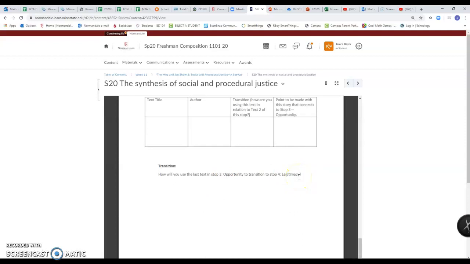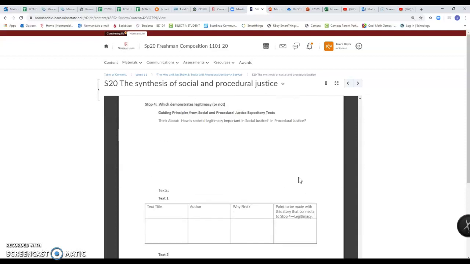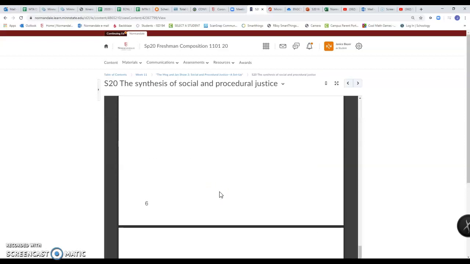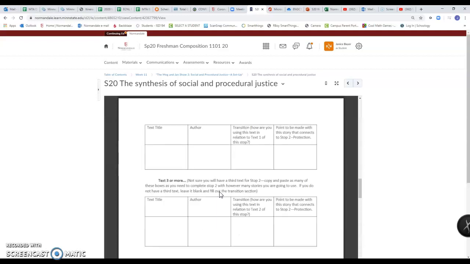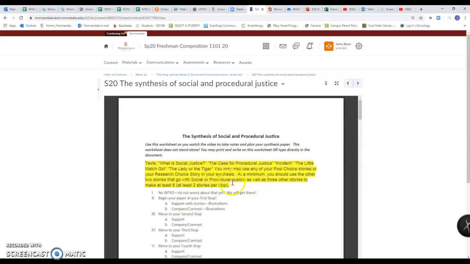So if voices are heard, people feel protected, therefore they have opportunities, and therefore the government and the whole system is legitimate. So that is the logical progression of the journey, which leads to the synthesized thesis, which you're going to write down here at the bottom, because remember, this is inductive writing, so you end with the thesis statement. So your job is going to be to fill this worksheet out using the text set that you have. And again, that text set is listed here at the top of the worksheet.